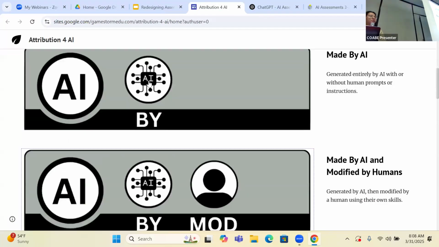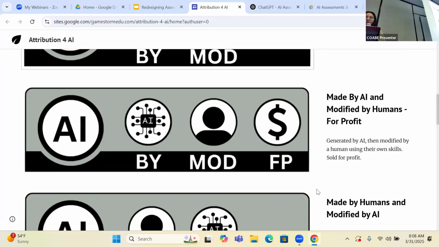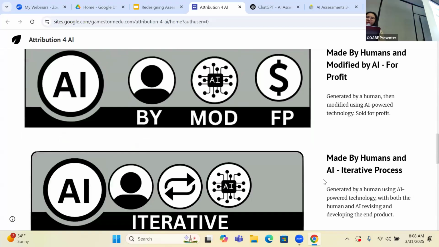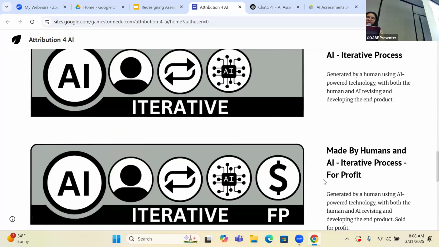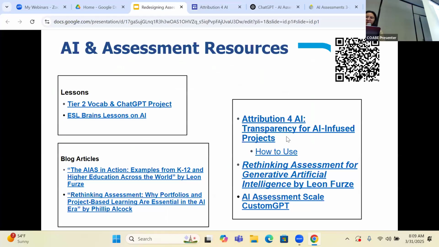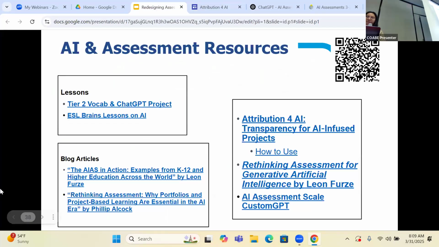Okay, you can use this if it's completely created by AI. This one is modified by humans. This one's for profit. Made by humans and modified by AI. Okay. So this is a great resource. I provided that all here. Yep, right here. Yes, ma'am. Yeah, right here.